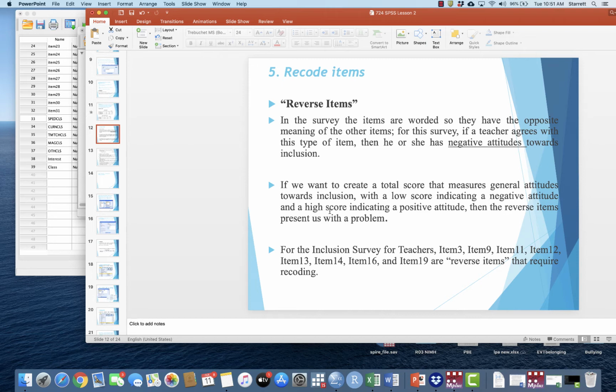So if we want to create a total score that measures general attitudes towards inclusion, with a low score indicating a negative attitude and a high score indicating a positive attitude, then the reverse items pose a problem, because we need them reversed, or their Likert scales flipped, so that they are oriented in the same way as all the inclusion items.